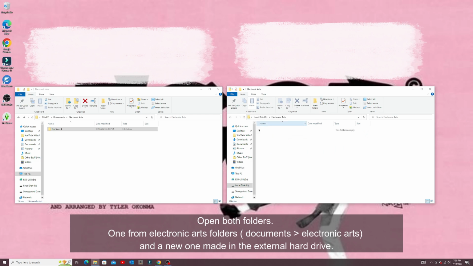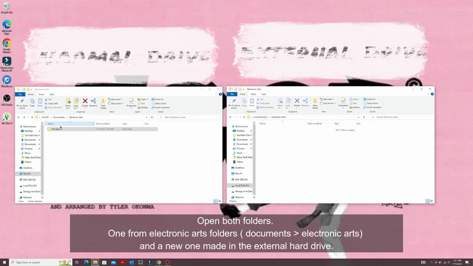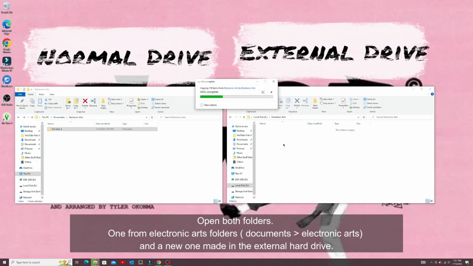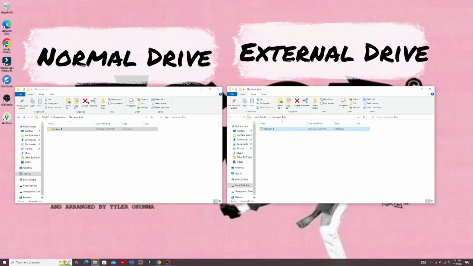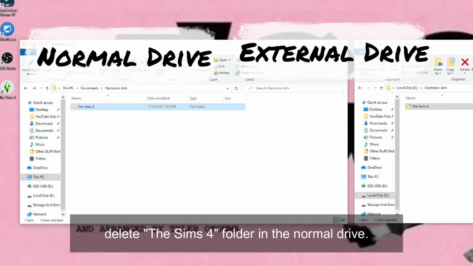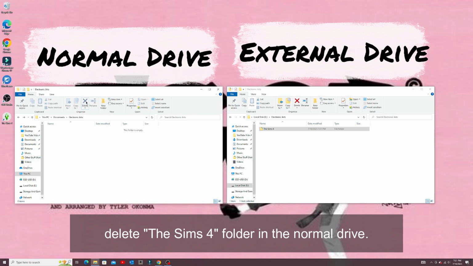So on the left of me, we have my Electronic Arts folder, and on the right of me, we have my Electronic Arts folder in my external hard drive. So first, you're going to move the Sims 4 folder into your external hard drive where you made the folder for Electronic Arts. In the normal drive, you're going to delete the Sims 4 folder since you already have the Sims 4 folder backed up in your external hard drive.